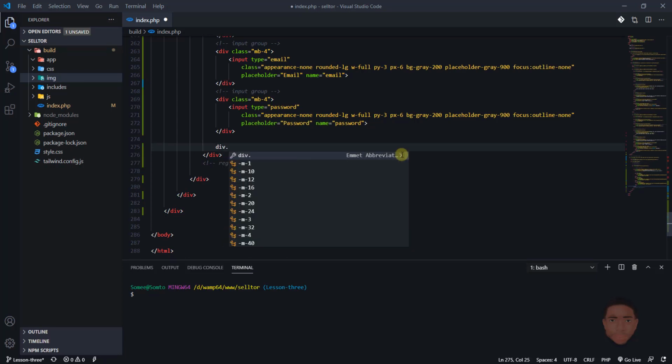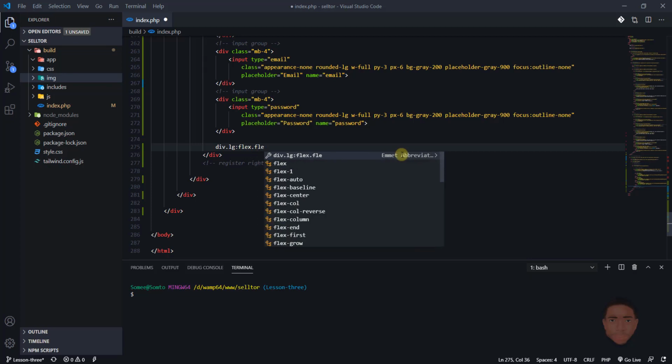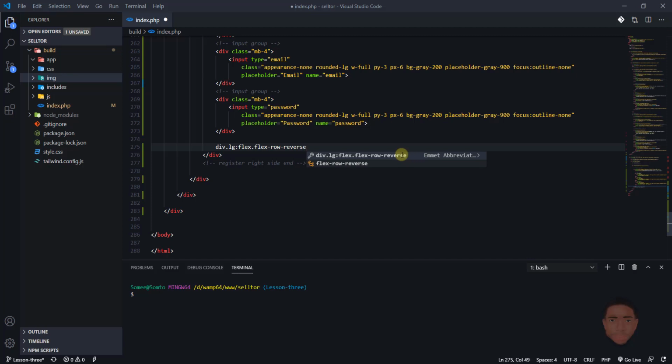To add a div. On large screens, I want that to be side by side. So on large screens it will be flex. Actually, we'll give it a flex row reverse, just to show you that you can. When I do it, I'll show you justify between.